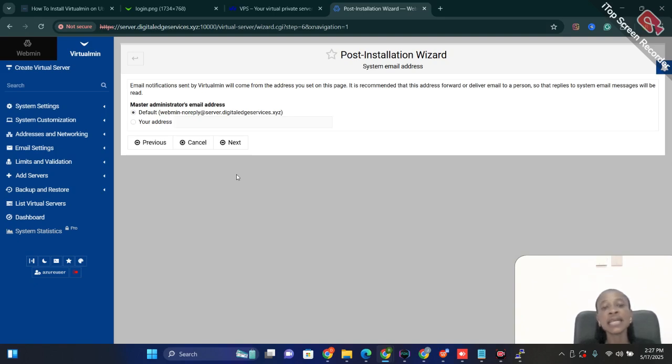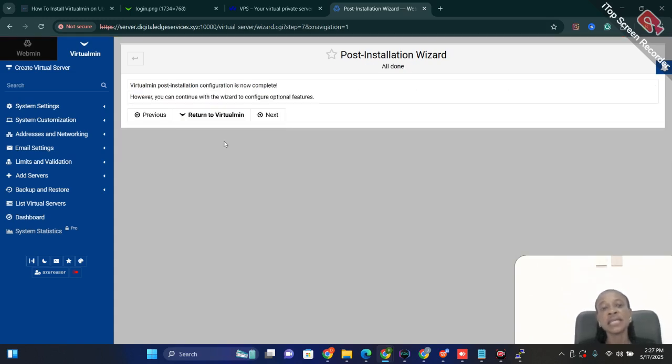Now we say master admin. It's webmaster or no-reply at your domain.com. If you want a specific one, you put it here, but for me, I'm going with the default one created by Virtualmin. Now it said your post-installation configuration is now completed. However, you can continue with the wizard to configure optional features. We can end here or we can continue. Let's continue and finish everything.